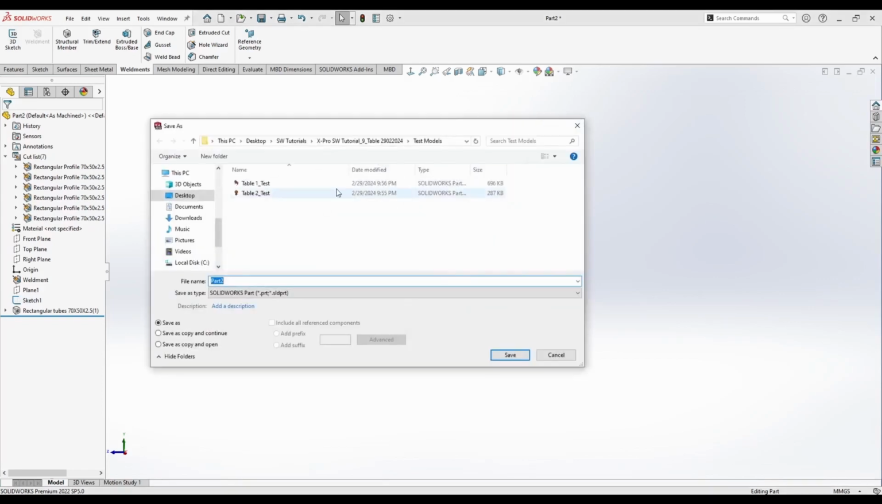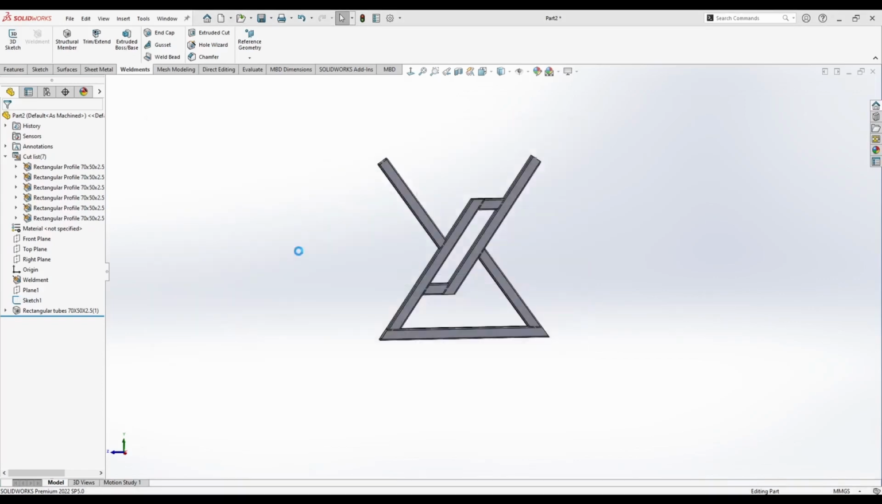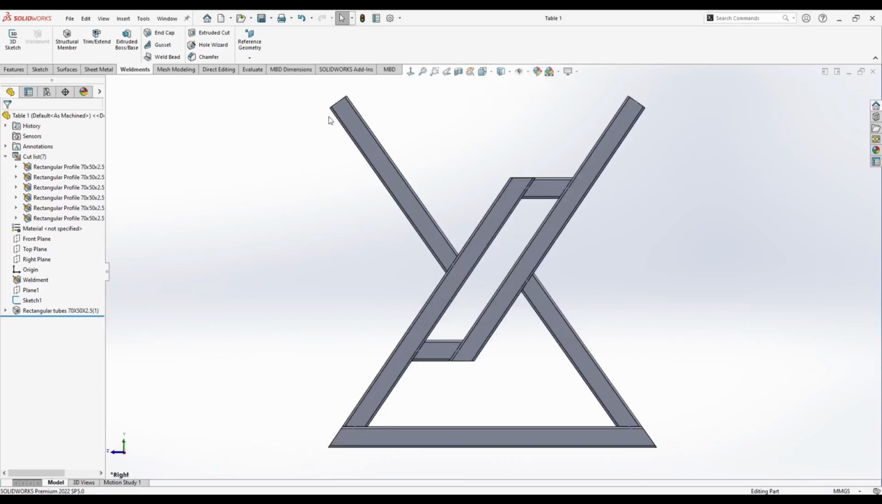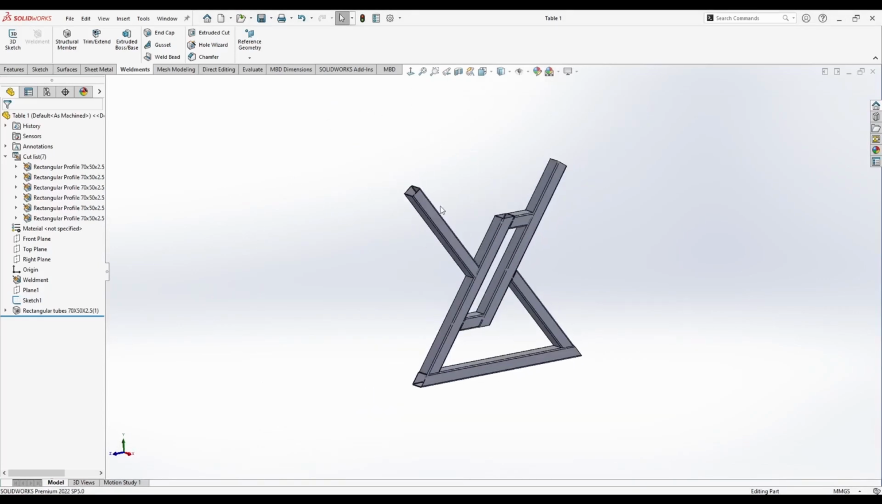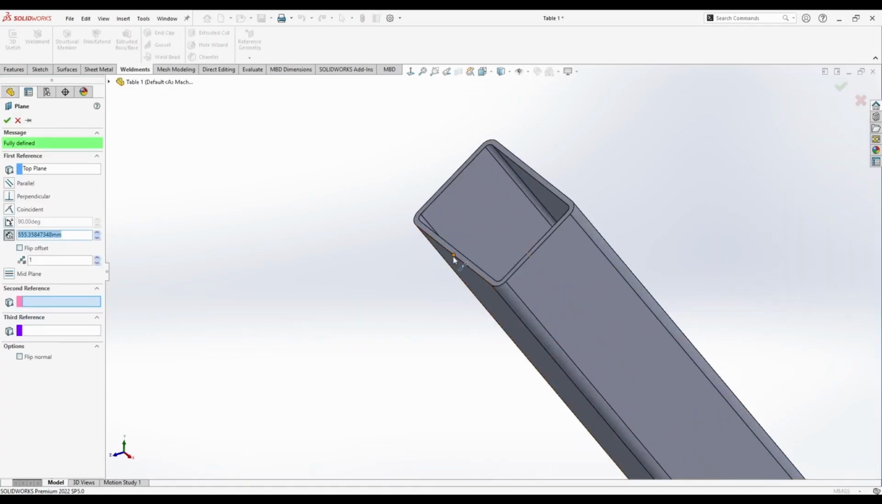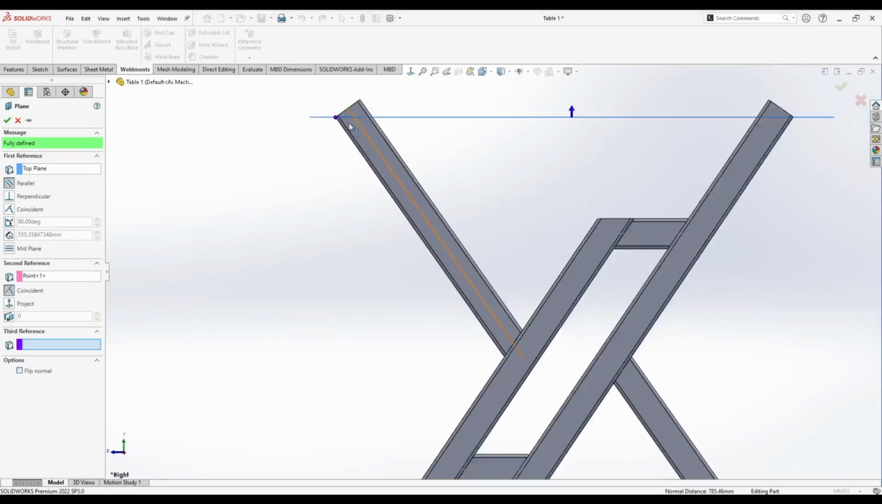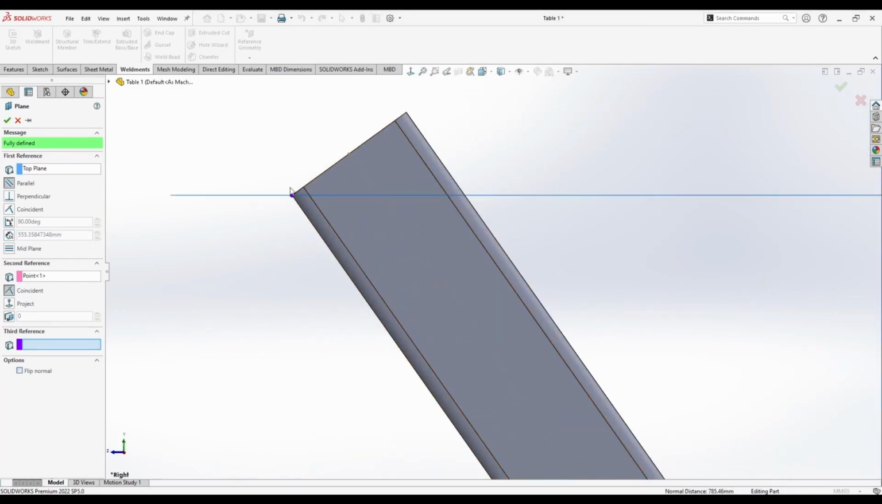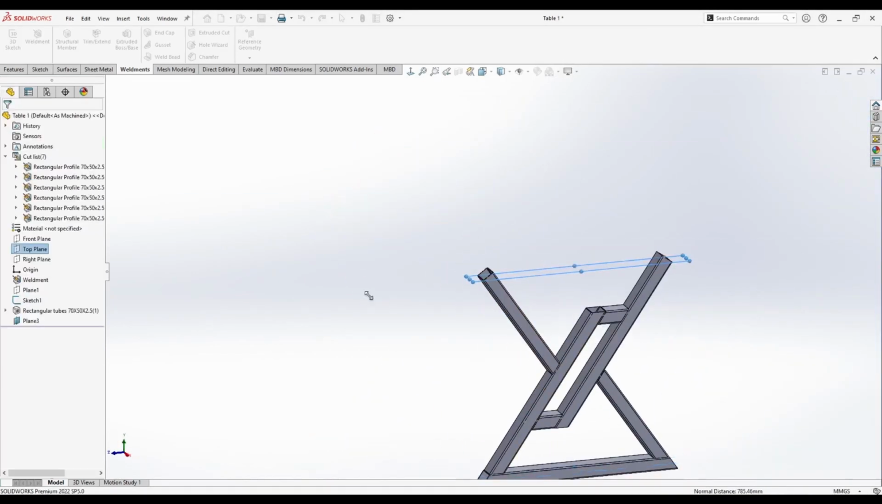Let's save this part. I will call it Table 1. Next thing I want to do is cut these profiles here in one plane so that I can put the wooden board upon them. What I will do is create a new plane somewhere. At this point, when you look at the profiles from this view, you can see this is the lowest point on this edge here. Let's confirm this plane.